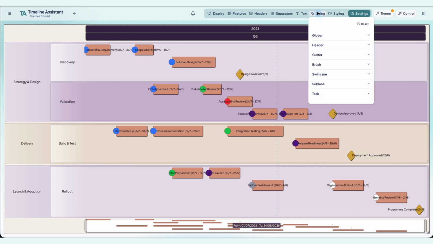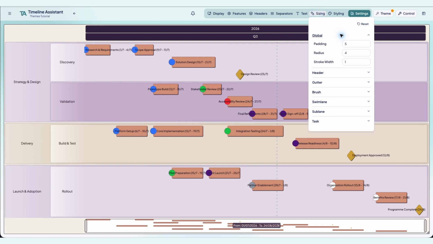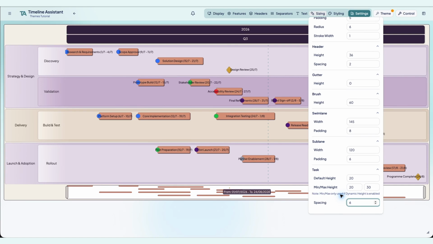Sizing controls the dimensions and spacing of the timeline. Under Global, padding changes the shared inner space. Radius changes the corner rounding, and stroke width changes the border thickness. Under Header, height sets the size of each date row, and spacing sets the gap between rows. Gutter height reserves space above the main timeline for events or notes. Brush height changes the area used by the date brush and minimap.